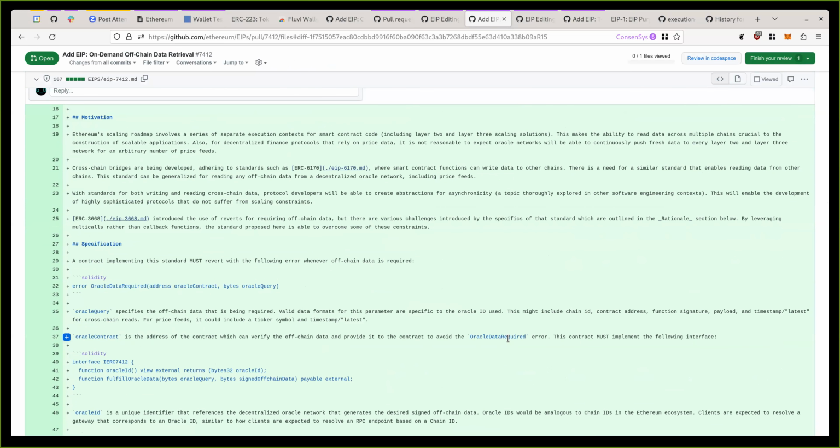The Ethereum scaling roadmap builds a series of separate execution contexts for smart contract code. This makes the ability to read data across multiple chains crucial to the construction of scalable applications, also for decentralized finance protocols that rely on price data. It is not reasonable to expect Oracle networks will be able to continually push fresh data to every layer 2 and layer 3 network for an arbitrary number of price feeds.